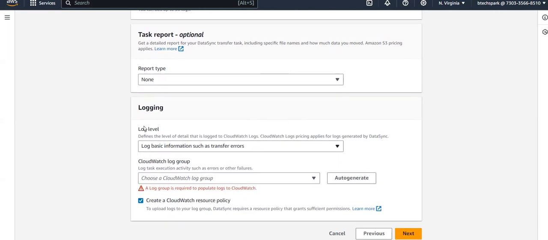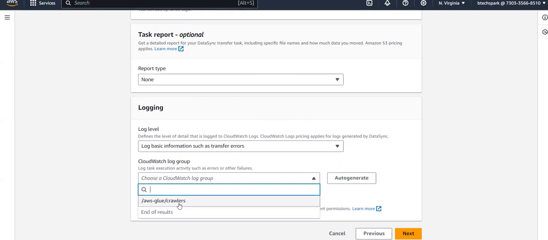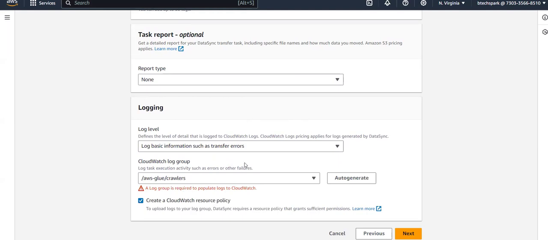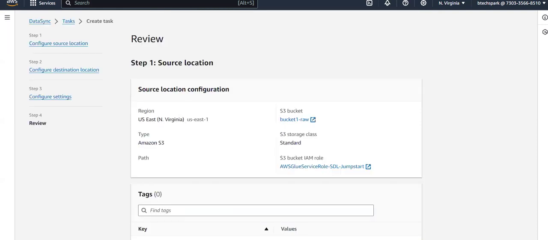You can see logging. Whatever task is performed, you can save that under a CloudWatch log, right? Yes. Here you need to select one of the CloudWatch logs so that the log related to this task will be saved there. I selected one of the CloudWatch logs that I created previously. So I'm just clicking on next.